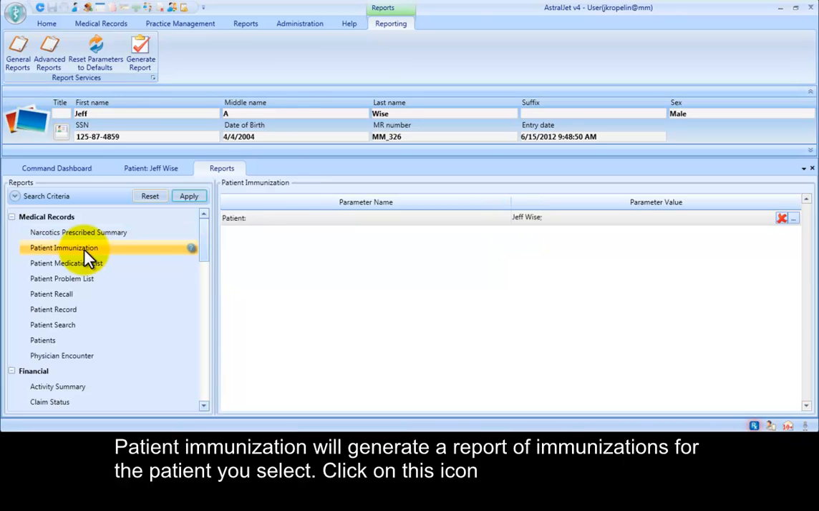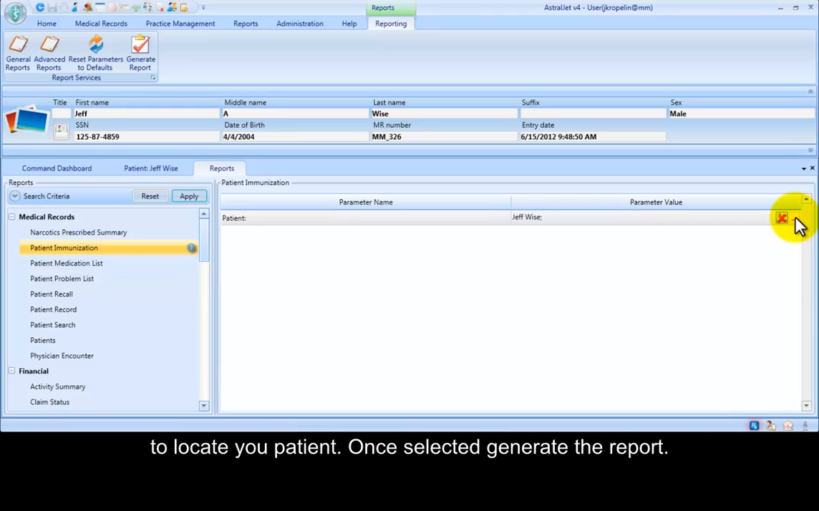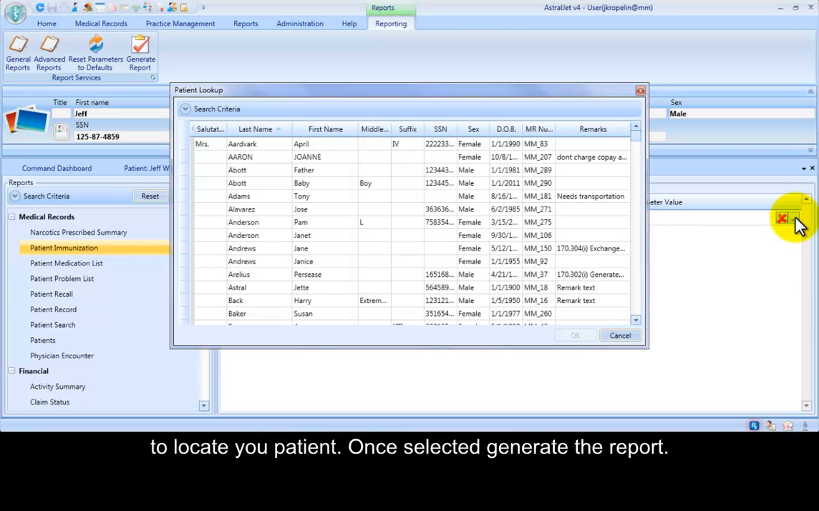Patient immunization will generate a report of immunizations for the patient you select. Click on this icon to locate your patient. Once selected, generate the report.